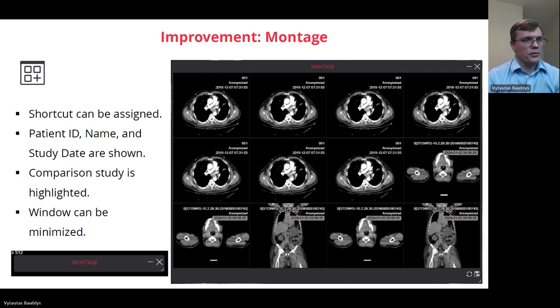Also, we changed the montage functionality. I still want to point out that montage does not allow taking images from MIST directly. You need to create a secondary capture in MIST, then you can put secondary capture images into the montage. But montage now also allows you to separate the comparison. You see it automatically marks the comparison images from the original ones. Plus, you can now program the hotkeys for your montage and also minimize the montage window during montage creation.